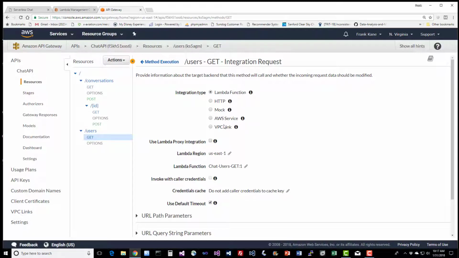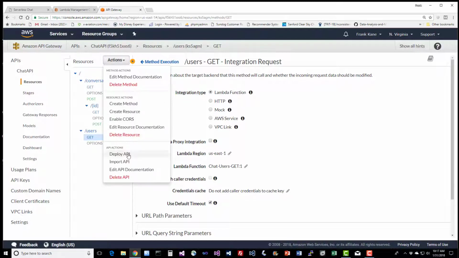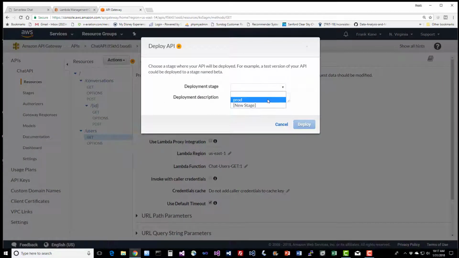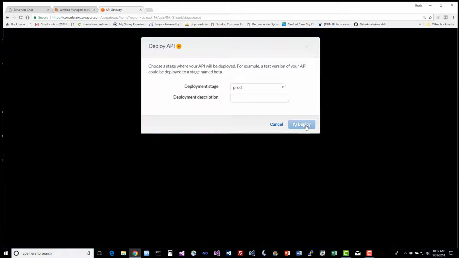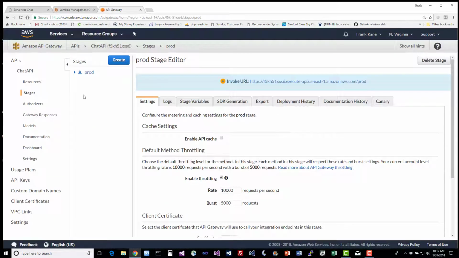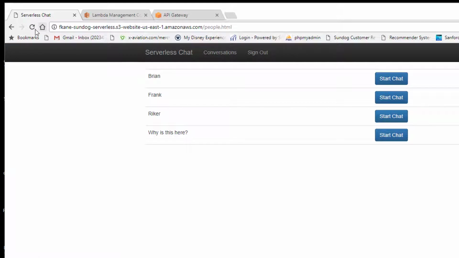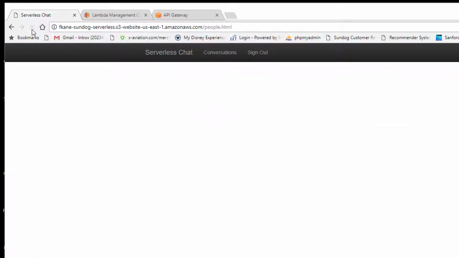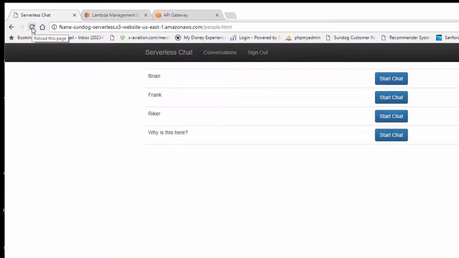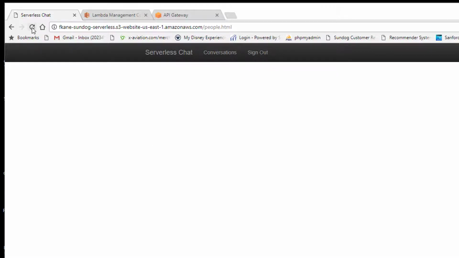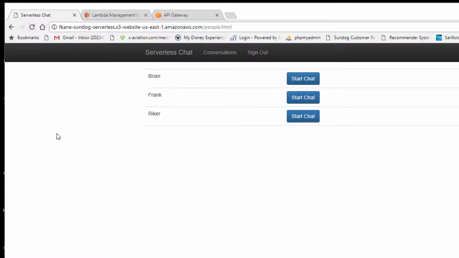Now, since we made a change to the API, we need to deploy it next. So I'll say deploy API to prod for now. And let's reload that page again. Might take a few tries for that to pick it up. Those API publishes take a little bit of time sometimes. But eventually, we should go back to version 1 of that Lambda function. There we are. So cool.